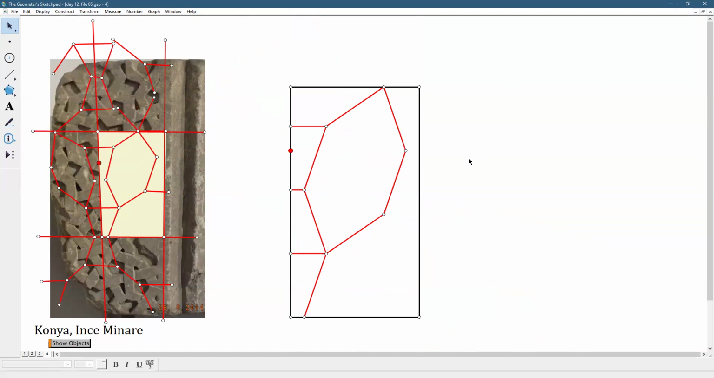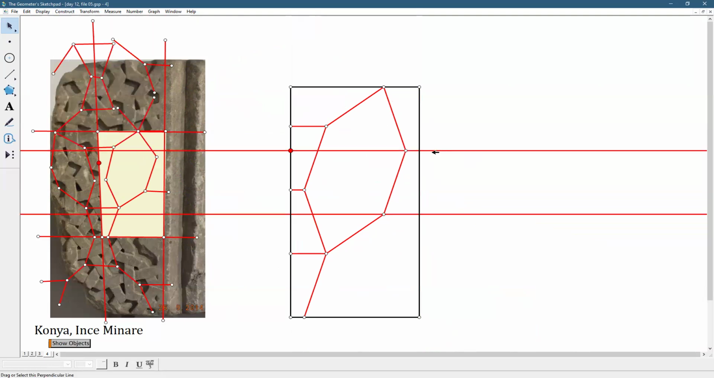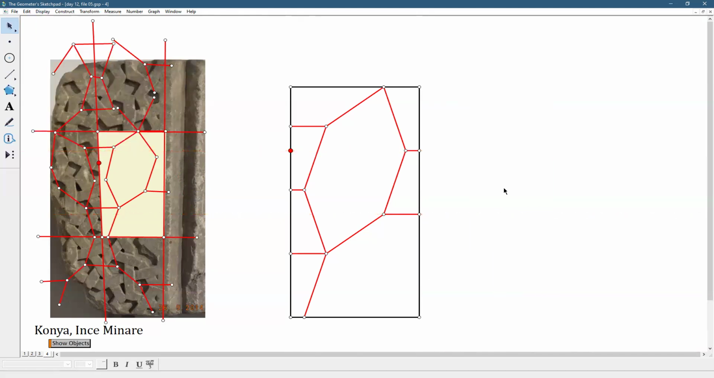Okay, now I didn't do this properly, so I have to just construct perpendicular lines. Just a quick job. Okay, and that is all. Display, hide them. So that's the tessellation that we had.